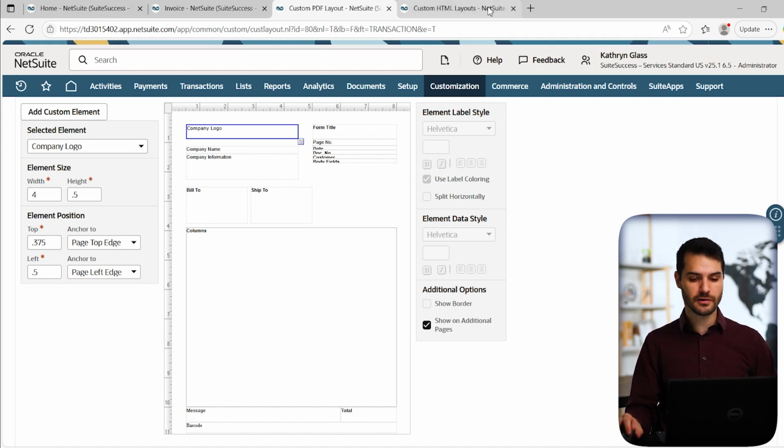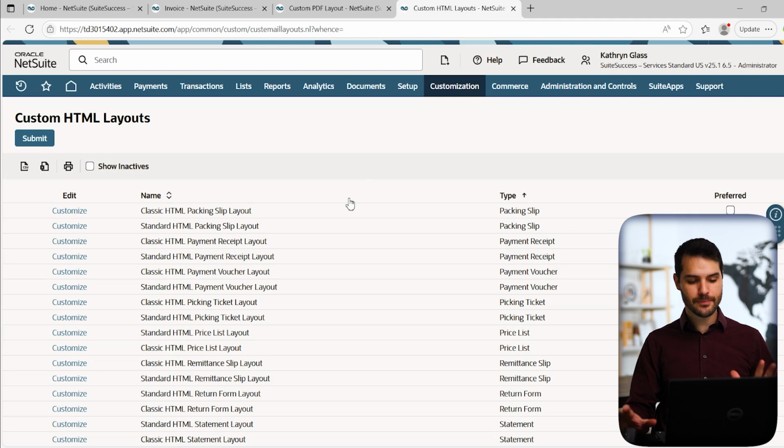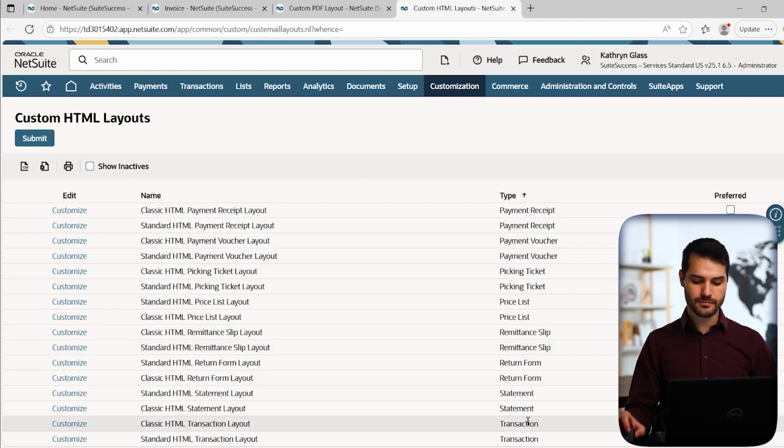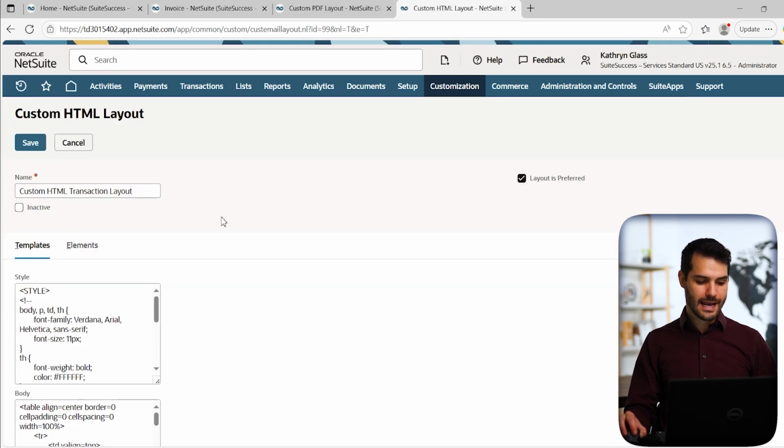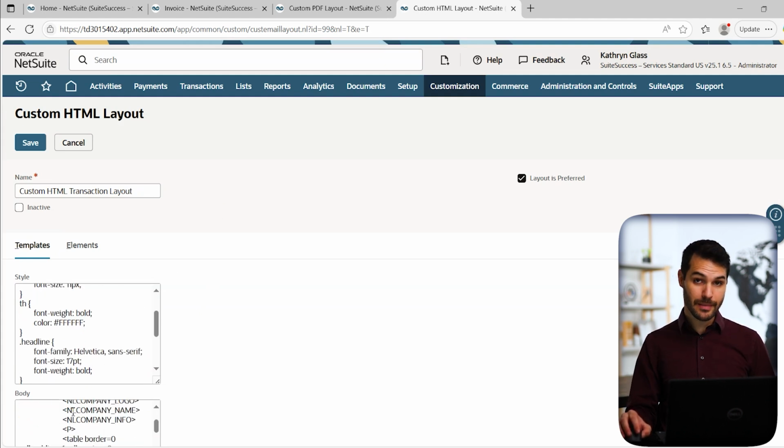So now let's take a quick look at the HTML form. Similarly, we get a page to say, okay, which template do you want to go with? If we wanted to do an invoice one, we would come down here to transaction. You've got classic and standard. Let's choose standard. And you can see here, this looks very different, right? We have what is HTML here. So this would be for emailing. We'd have to create a separate form for emailing.